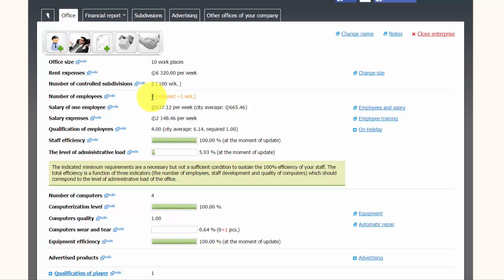From the starting position, you will have 4 employees and 4 computers, meaning you will have 4 active workplaces. The system will give you a hint how many people you need to manage your administrative load. As you increase the number of workers in other subsidiaries, the level of administrative load will increase, and thus the need for additional people. In order to hire more employees, you can click on Employees and Salary.